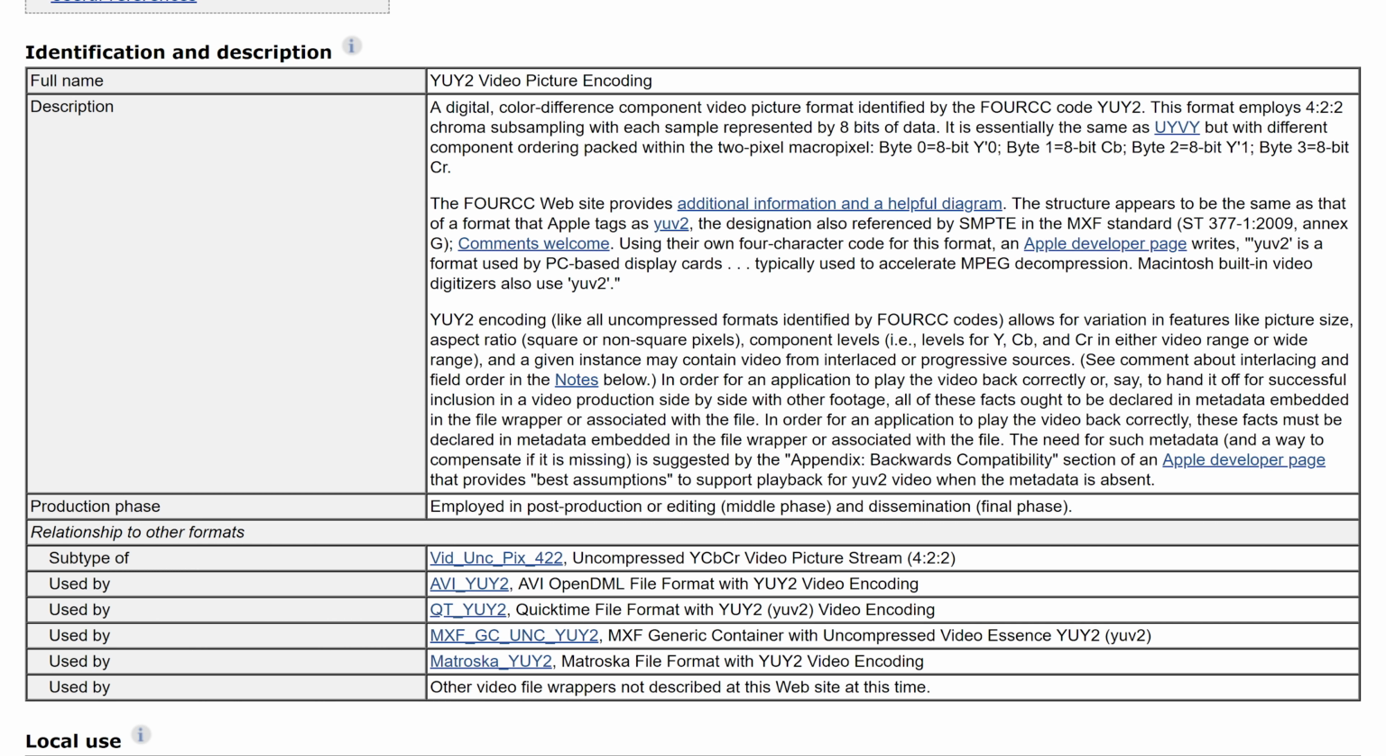But the most common one is YUY2, which is 422, and then there's UYVY, which is basically the same as YUY2. Those are the most common, and that is going to be uncompressed, not pre-compressed on the capture card, at 422 color compression. Keep in mind, bandwidth compression and data rate compression is different than color compression.